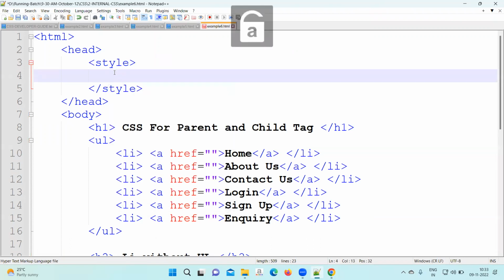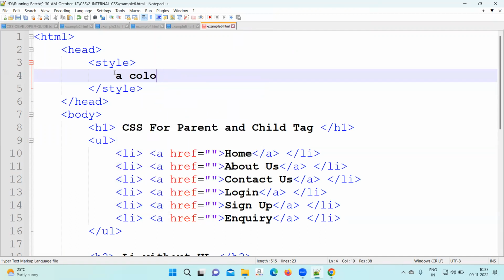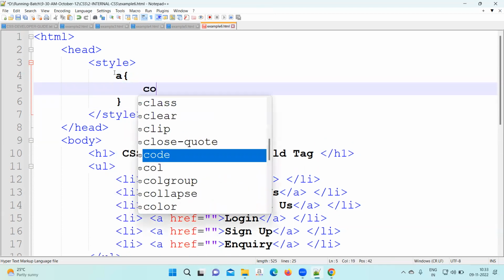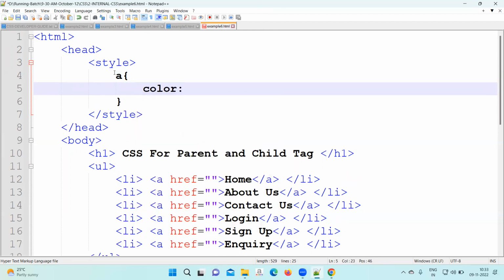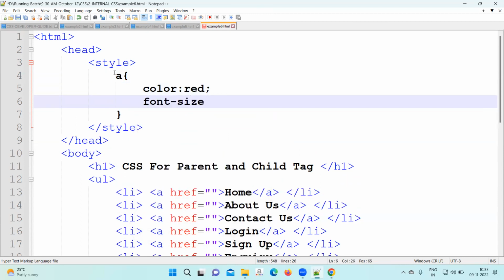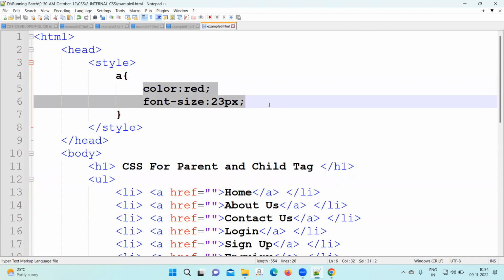A tag, curly bracket open close, color, red color, and font size 23 pixel. You will see for all the LI, all the A tags, whether inside the UL or out of the UL. For all the A tag, the color will be red and font size will be 23 pixel.